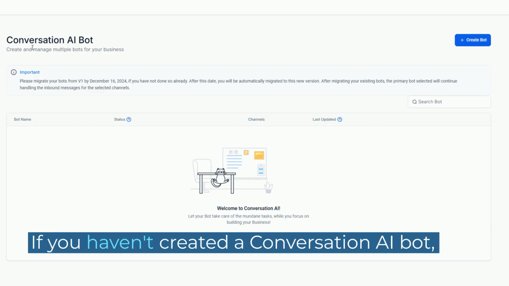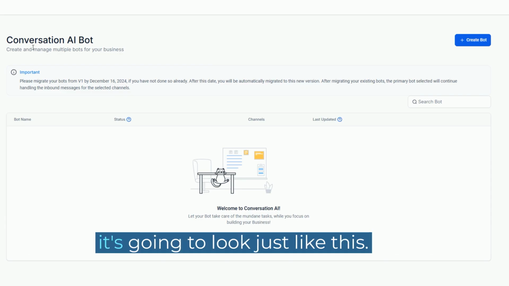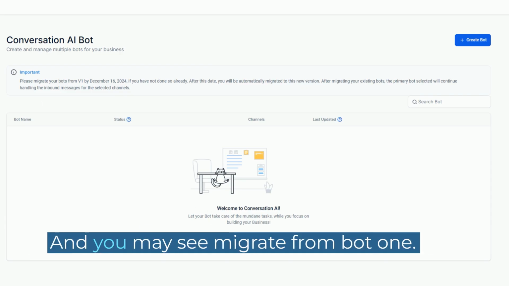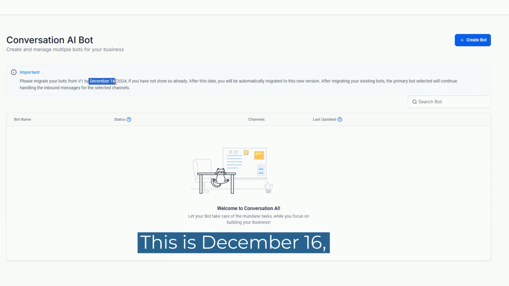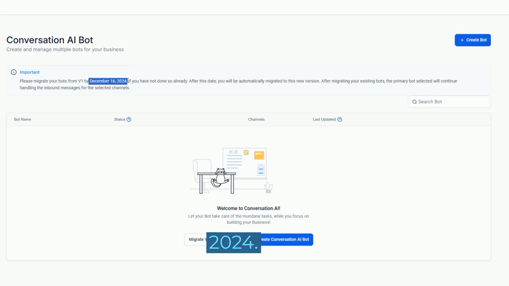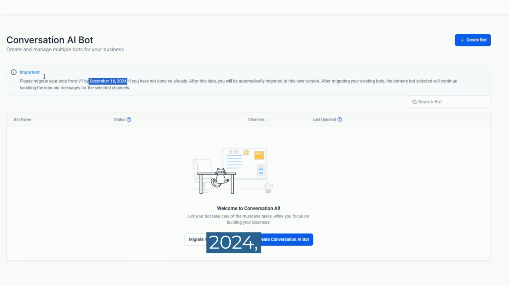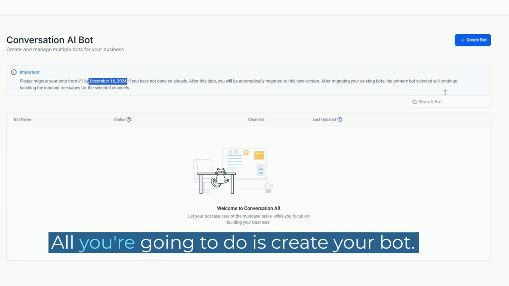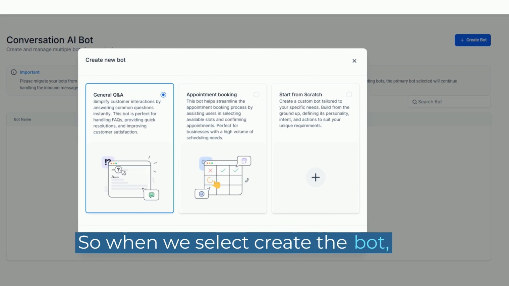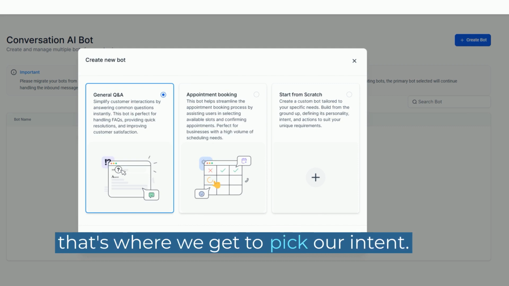If you haven't created a Conversation AI bot, it's going to look just like this. You may see "Migrate from bot 1." This says December 16th, 2024. If you're watching this after December 16th, 2024, you're in the right place. All you're going to do is create your bot. So when we select create the bot, that's where we get to pick our intent.